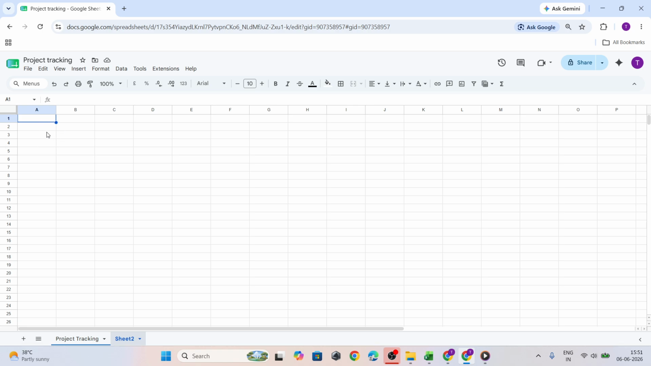In this walkthrough, I'll show you exactly how to do it so the image fits inside the cell rather than floating on top of the sheet.